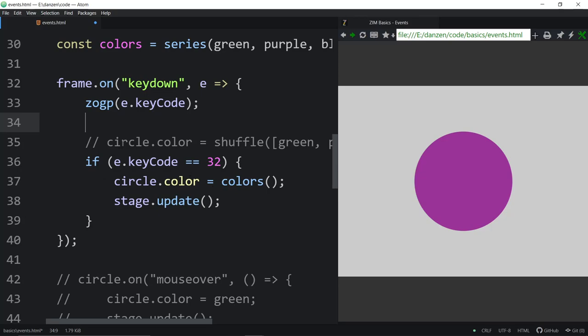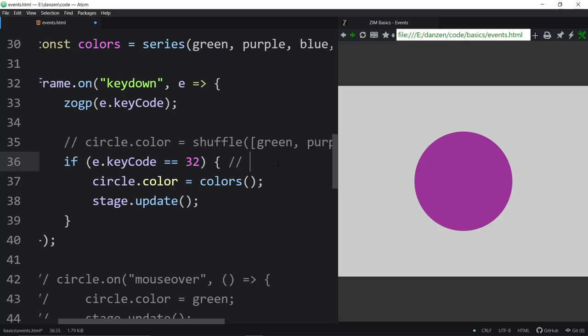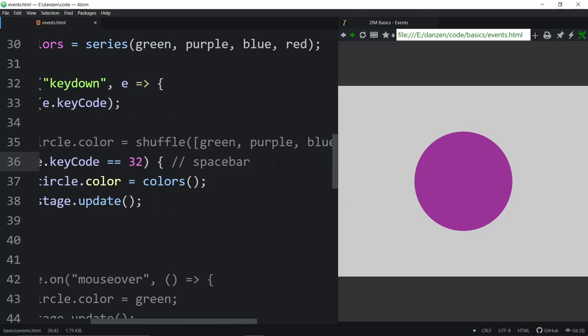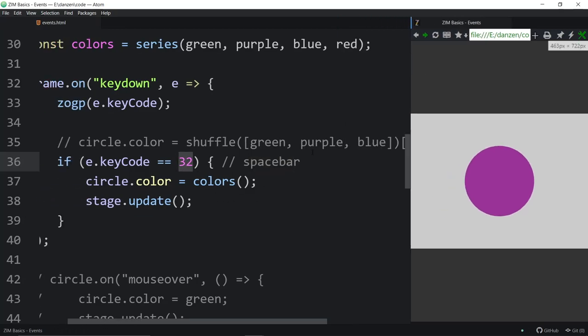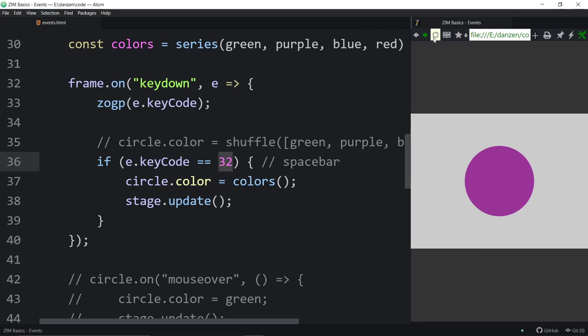Sounds good. So if the key code is 32, that's a space bar. I usually do this space bar like that. I put which key that is, so if I'm looking at the code later, I know. All right. Are you ready to try the space bar this time? So did we save that?